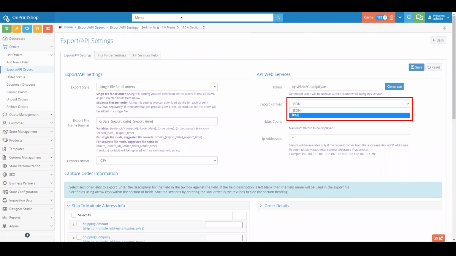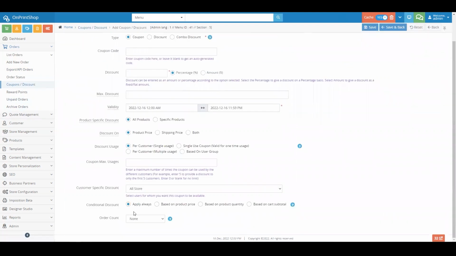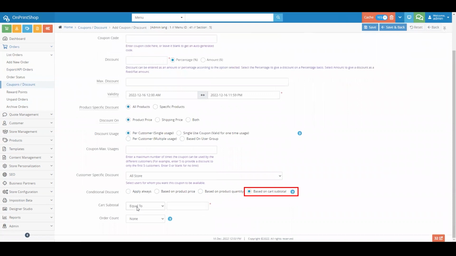Also, in Coupon Discount, whenever you add a coupon, you can choose Conditional Discount based on cart subtotal, then the discount will be applied on each shipment total in case Ship to Multiple Addresses is selected at the front end. It will not work on the cart subtotal price in that case. These are all the new features in the Ship to Multiple Addresses.